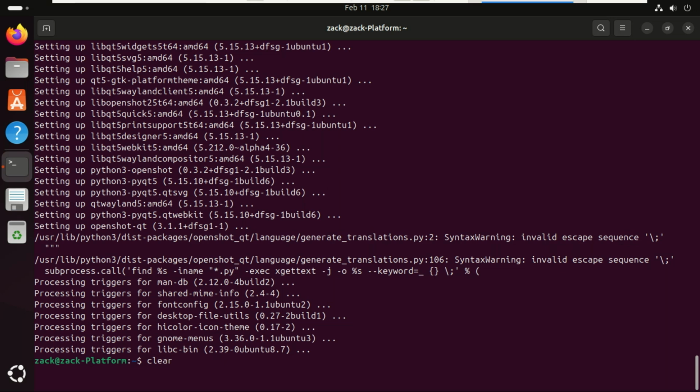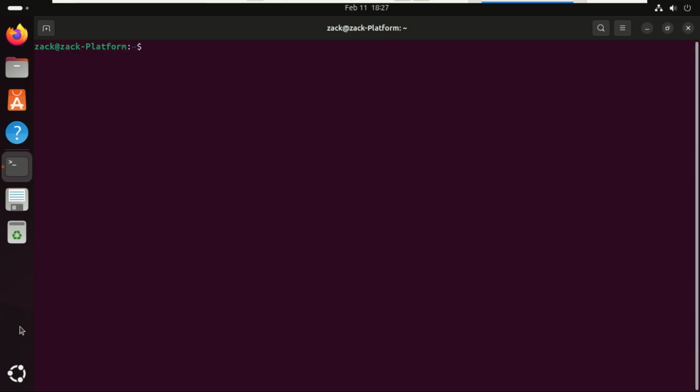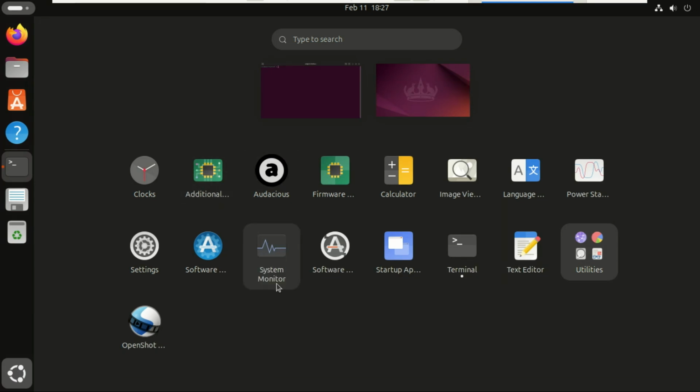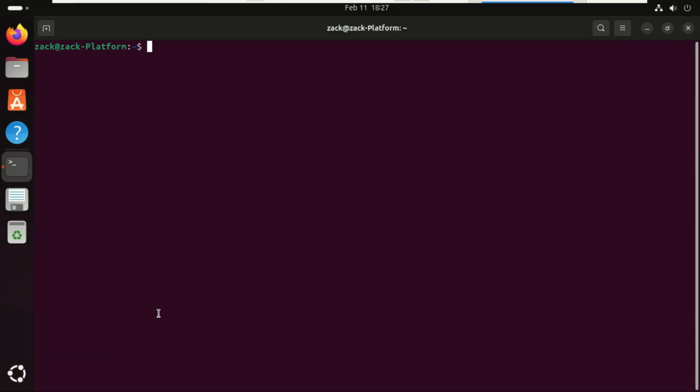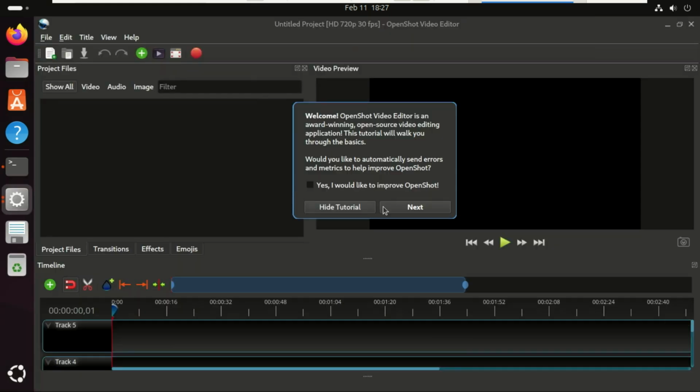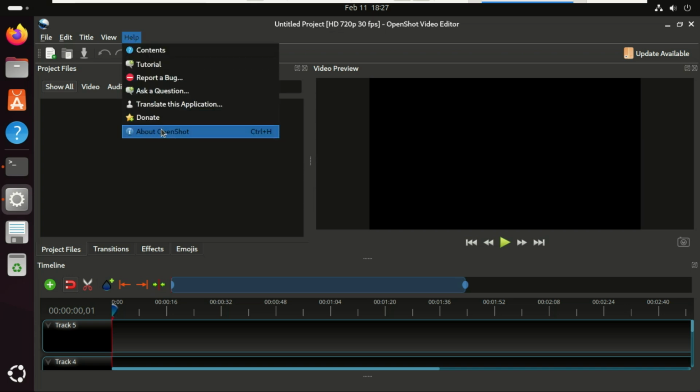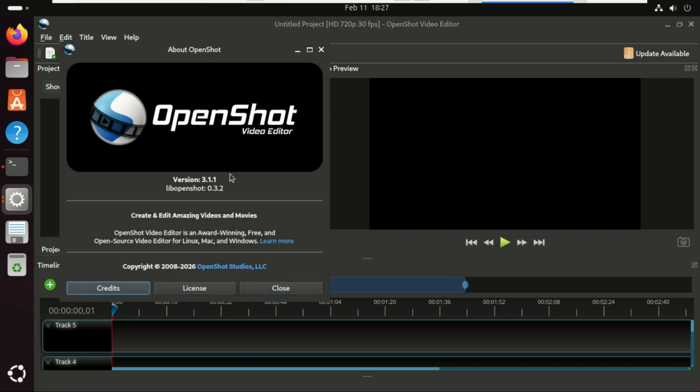After installation, open the OpenShot app from the Applications menu. Let us check the version installed and then move to the next method so we compare. As you can see, the version installed is 3.1.1.